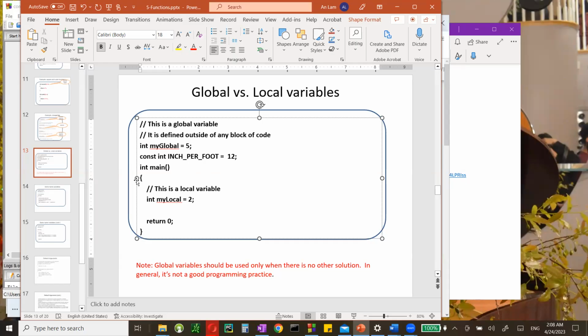A variable that is declared within any curly brace, like in here, where in main I have the open curly brace and close curly brace, and my local variable I initialize too. So this is called a local variable because it is declared inside a curly brace, versus here, global is declared outside of any curly brace.